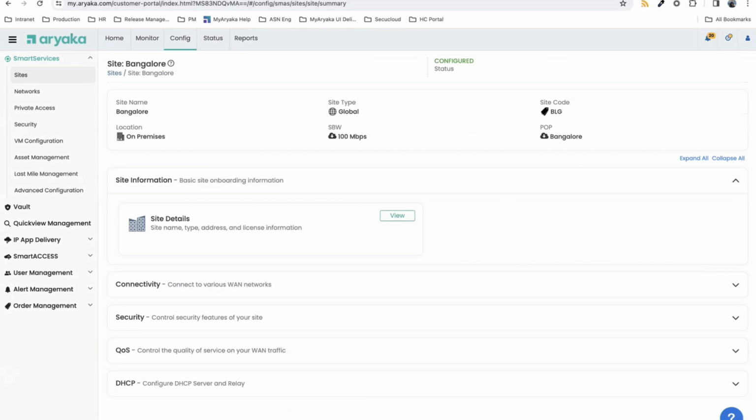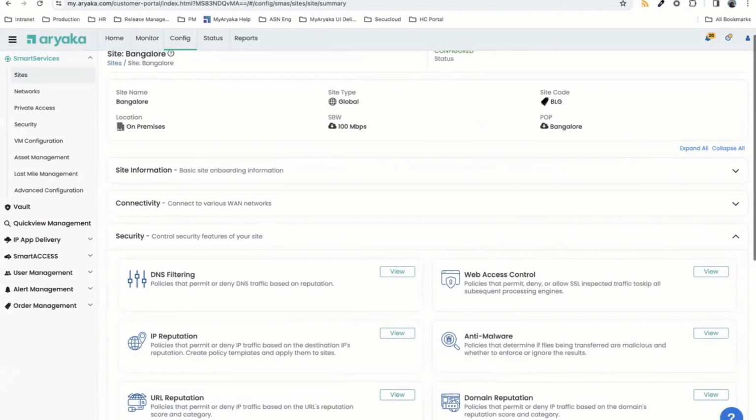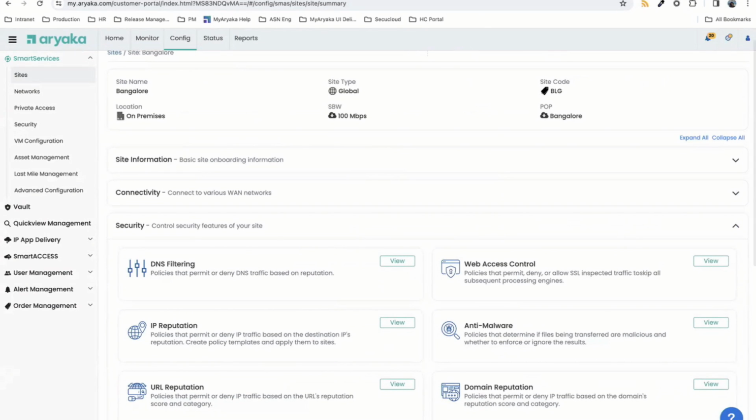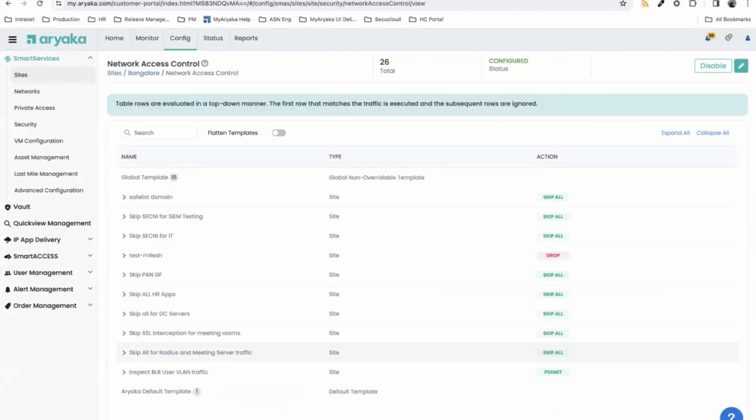So let's start with security right here. This is how you configure all of the various security engines for a single site. Everything you saw in the engine sequencing diagram earlier on shows up in this list. As an example, I'm going to pick one engine, and you can do this with any engine in this list. I'm going to pick the network access control. Each engine has a policy table, and the policy table is read top down.